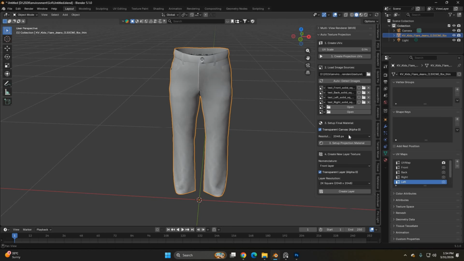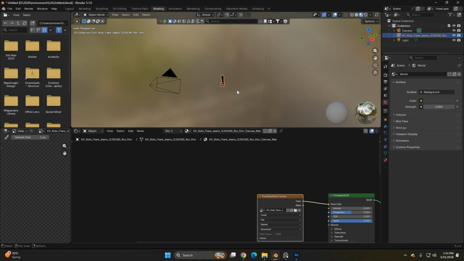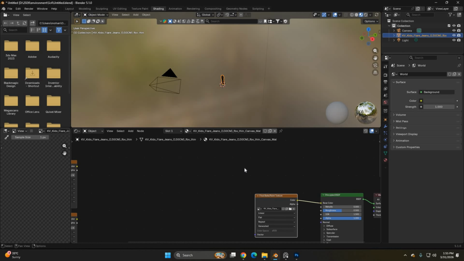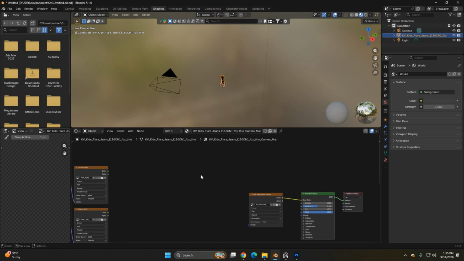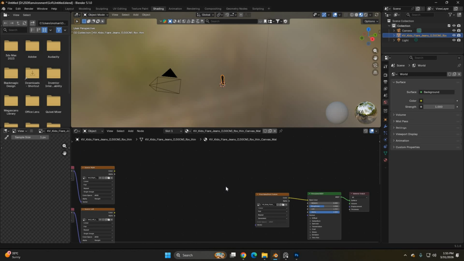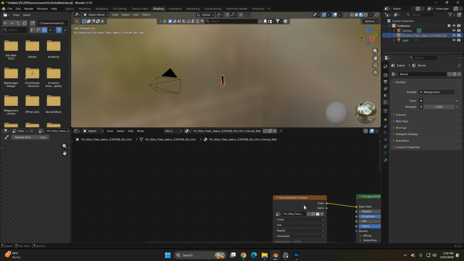We are going to apply this texture, but I will use a slightly different method. I will split it because I want to use Substance Painter later. So I am going to add 4 images and then do texture painting. I will discard this one, so ignore this.